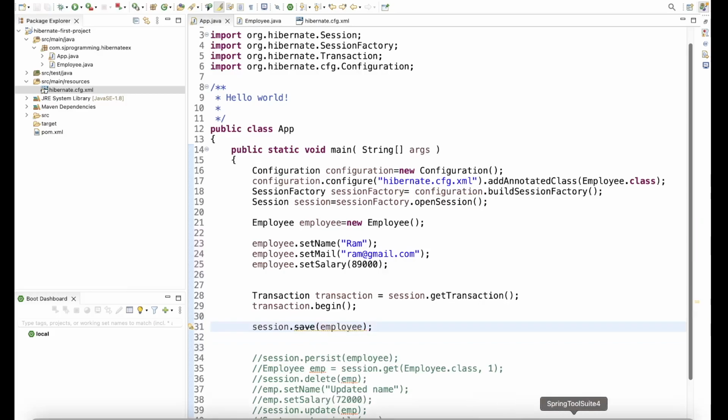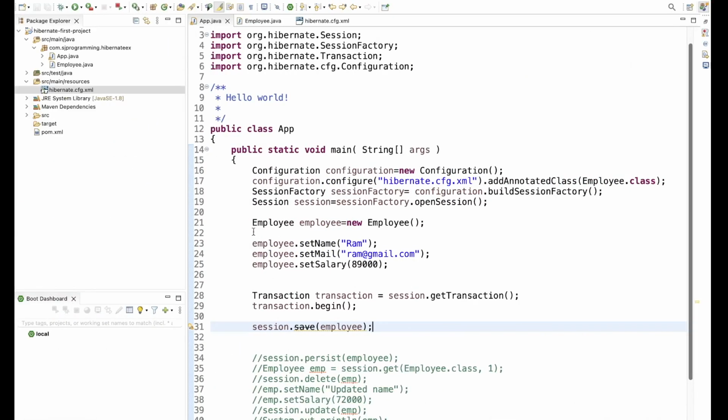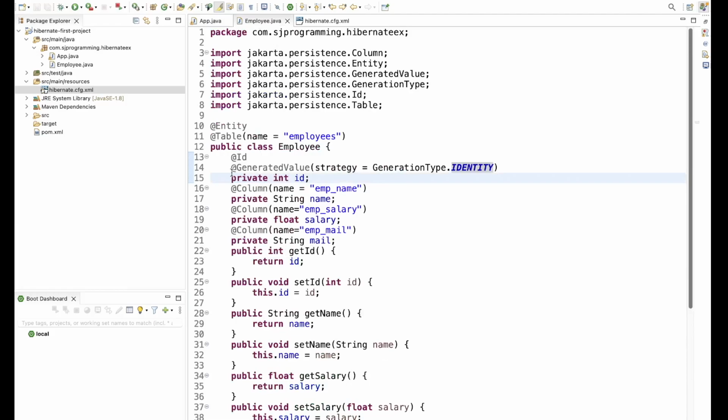Before execution, let's check what data is available. See here, we have id 2 and 3 for Tina and Meena. Now we have created one more employee with the name Ram, and here we have not set the id. As in this employee entity we have written @GeneratedValue with the strategy identity, the database should take care of id generation. So save this and rerun the project.